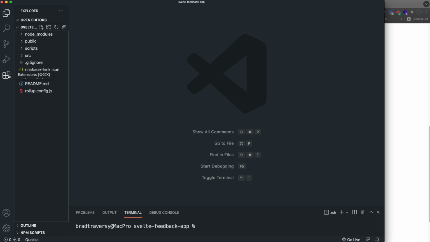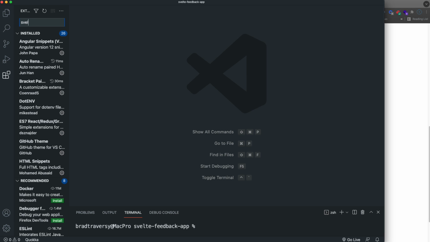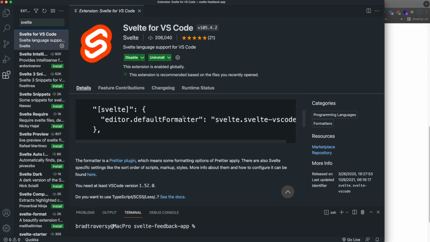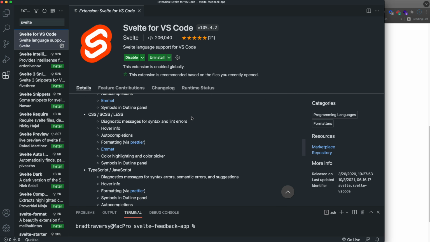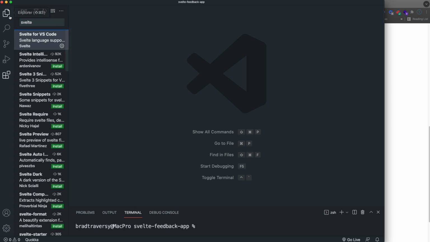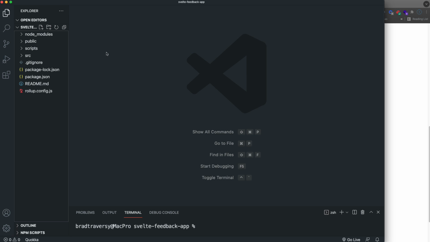And if you are using VS Code, I would definitely suggest installing the Svelte extension. It's called Svelte for VS Code. And this will give you formatting, autocompletions. It'll allow you to use Emmet within your Svelte components. So you definitely want to get that installed if you are using VS Code.